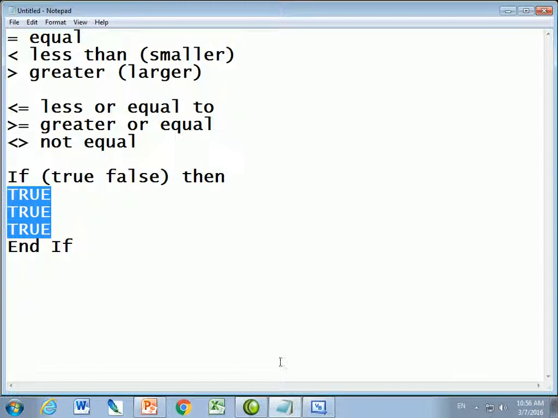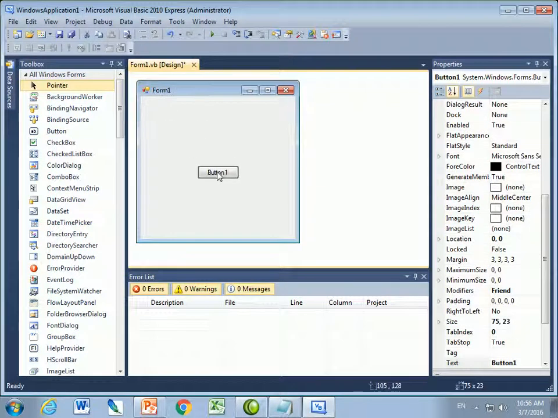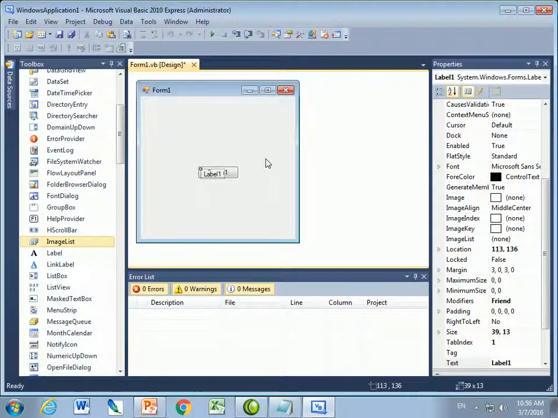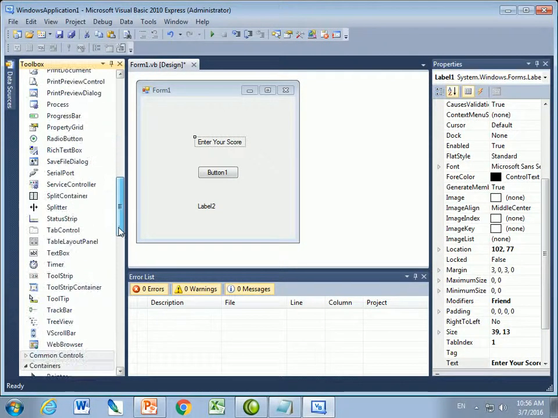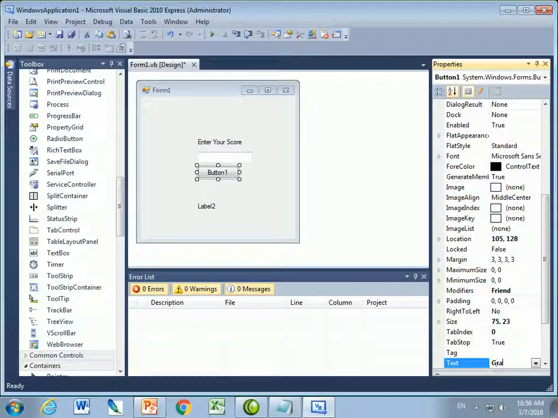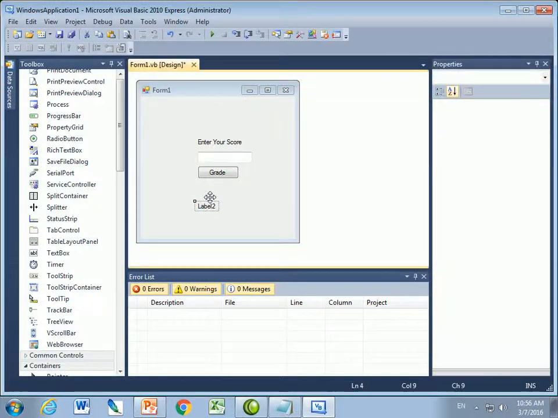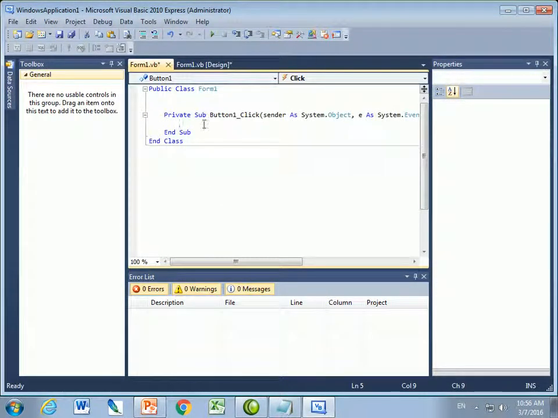So let me show you how it really works by making a very simple Visual Basic program. I'm going to put the code in a button, and I'm going to put a text box and a label for the output. So label 1, I'll say enter your score. I'll make a text box here where you'll put your score and a button that's going to grade you. And label 2 is going to be the output. When I click on the button for grade, I'll just call it button 1.